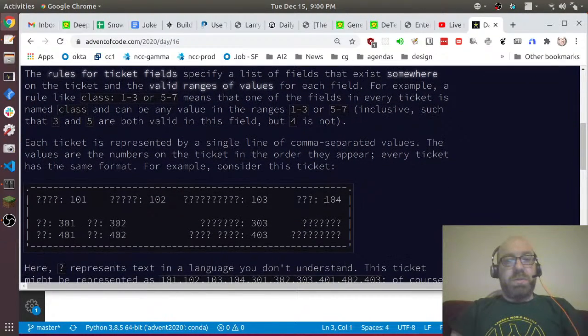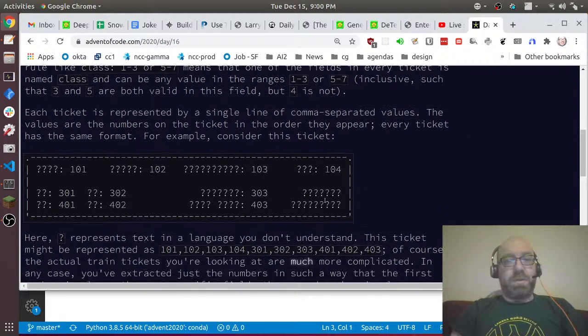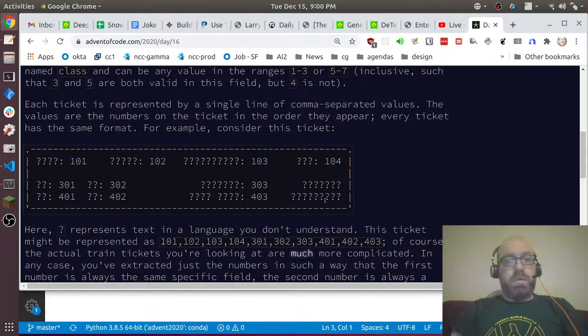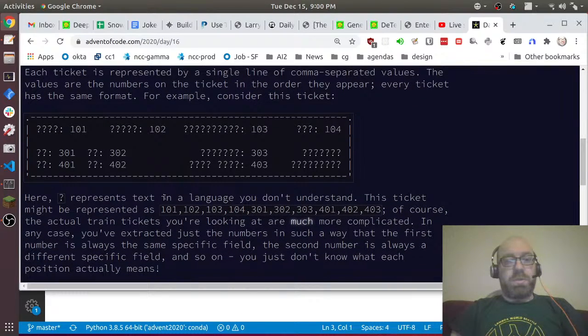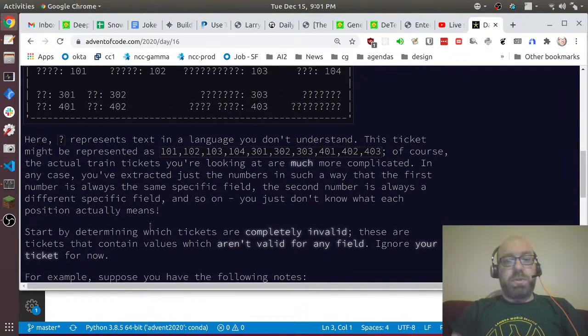Each ticket is represented by a single line of comma-separated values. The values are the numbers on the ticket in the order they appear. Each ticket has the same format. For instance, consider this ticket, where the question marks represent text you can't understand. This ticket might be represented as 101, 102, and so on. Of course, actual train tickets are much more complicated. In case you've extracted just the numbers in such a way, the first number is always the same specific field, the second number is always a different specific field, and so on. You just don't know what each means.